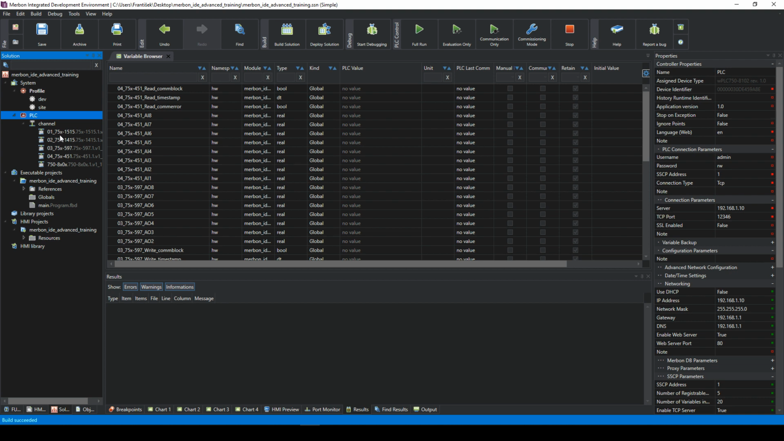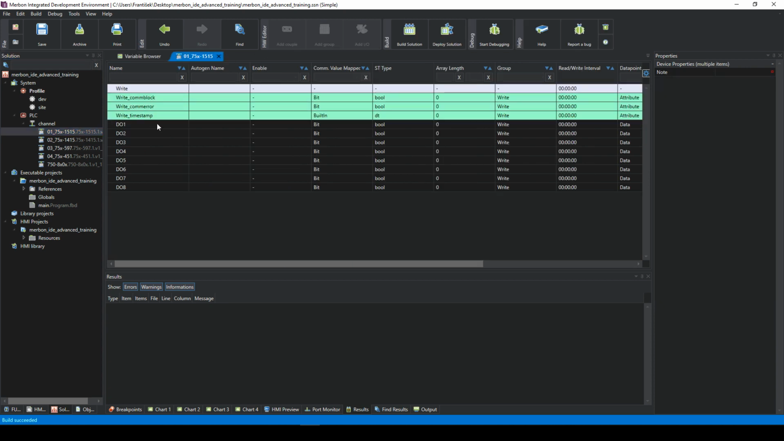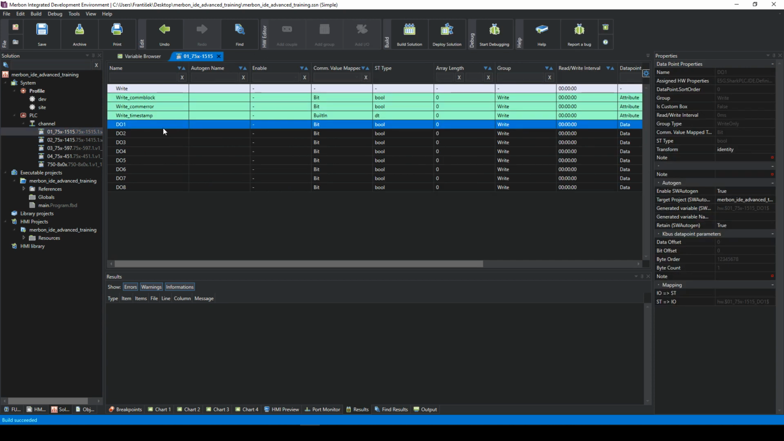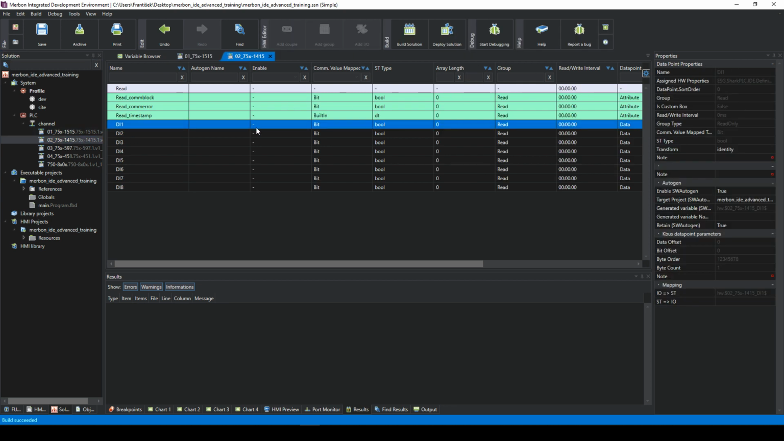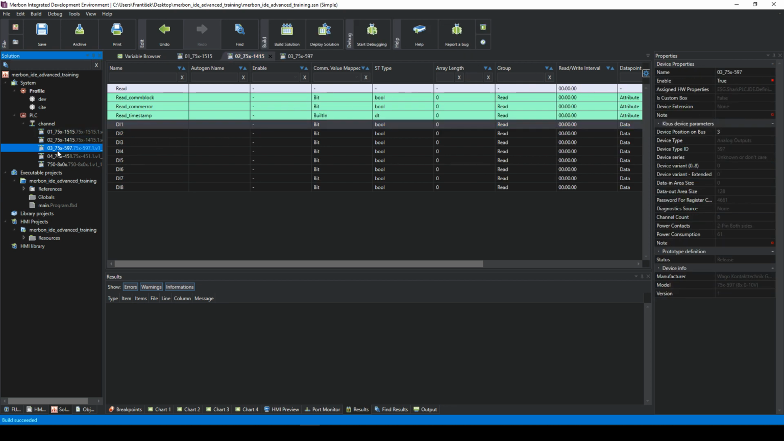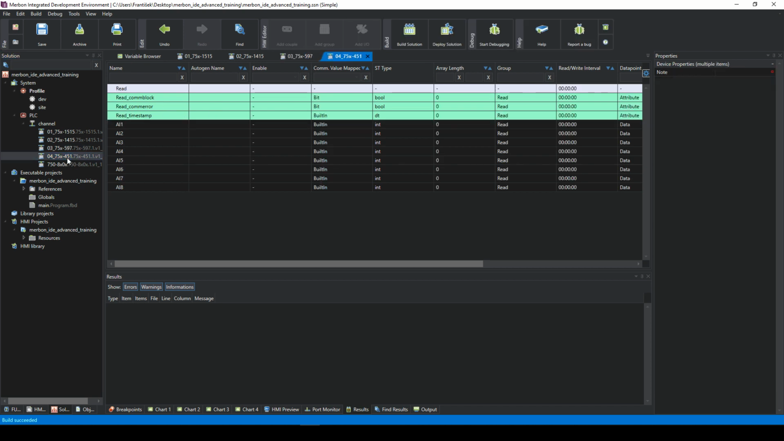Okay, now we will take a look at the cards more. So we will see there is some configuration of the card. We can take a look here. This is, for example, digital outputs. Okay, so this card is digital inputs. Here it's analog outputs, and here it will be analog inputs.